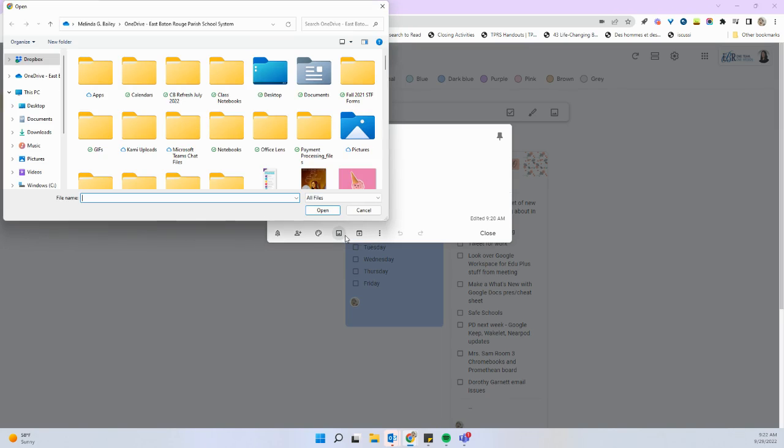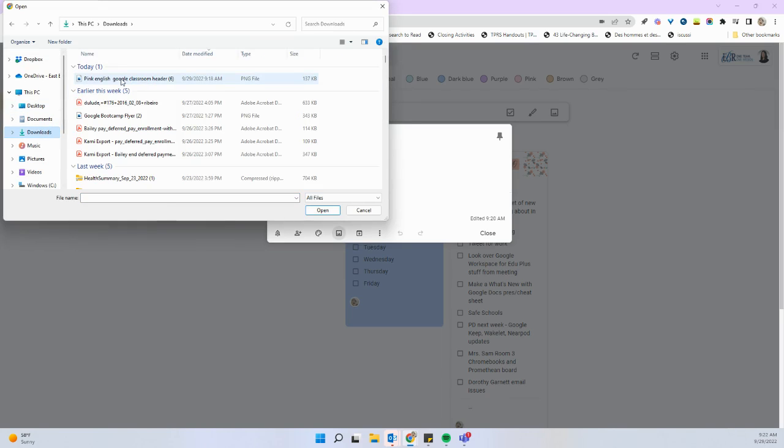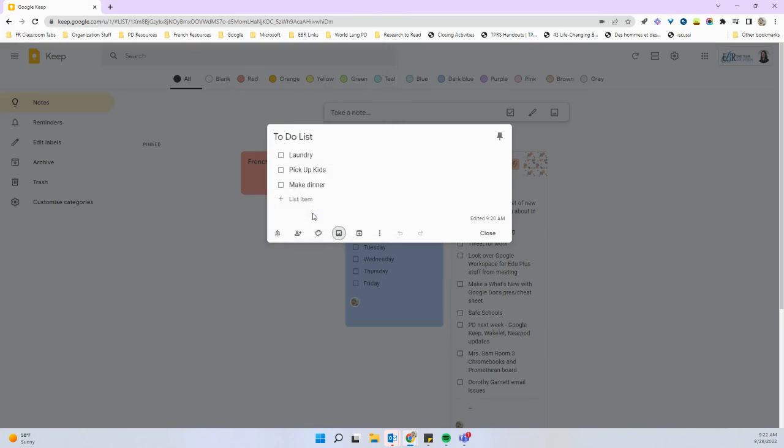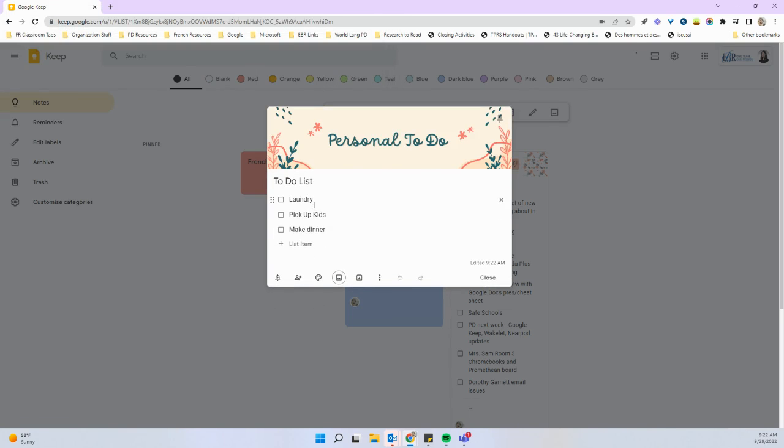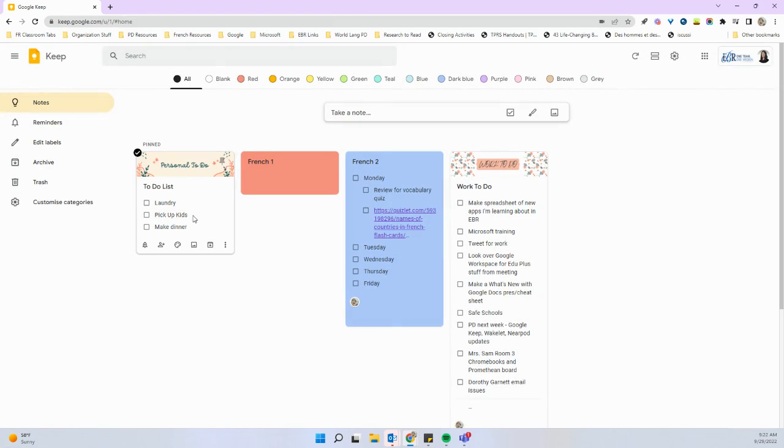an image, I can simply copy an image. Here's a Google Classroom header, a banner type header that I've created in Canva, and I can add it to the top of a list, and I can still see my to-do list. So I like to zhuzh up my Keep notes with the banners from Canva if you want to add a little something special. I know sometimes it's fun to personalize things with images, so you can do that as well with Google Keep.